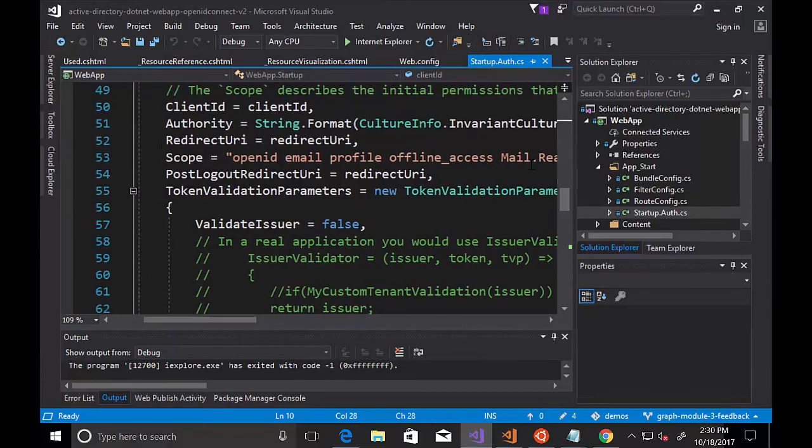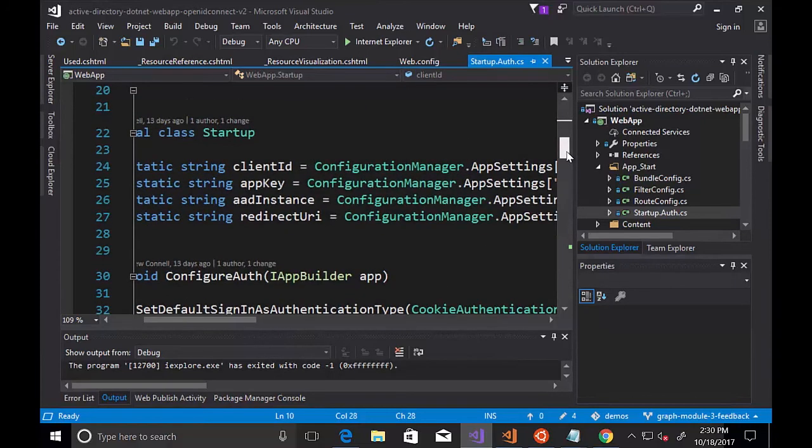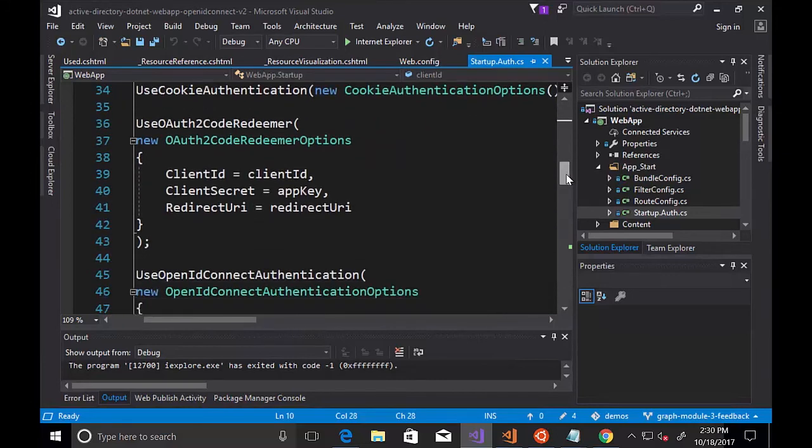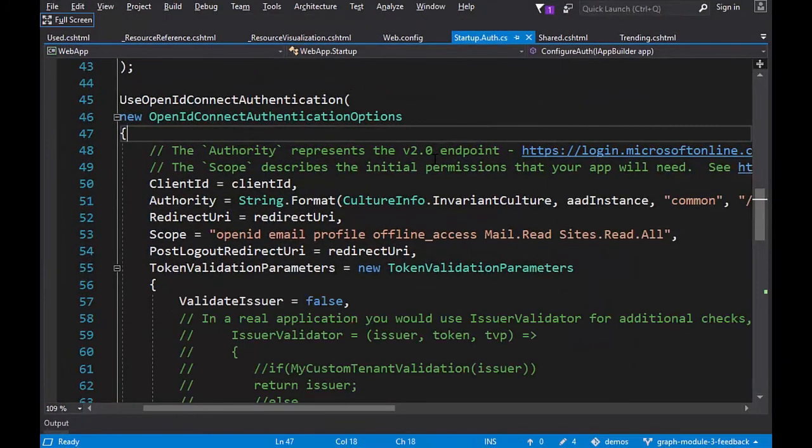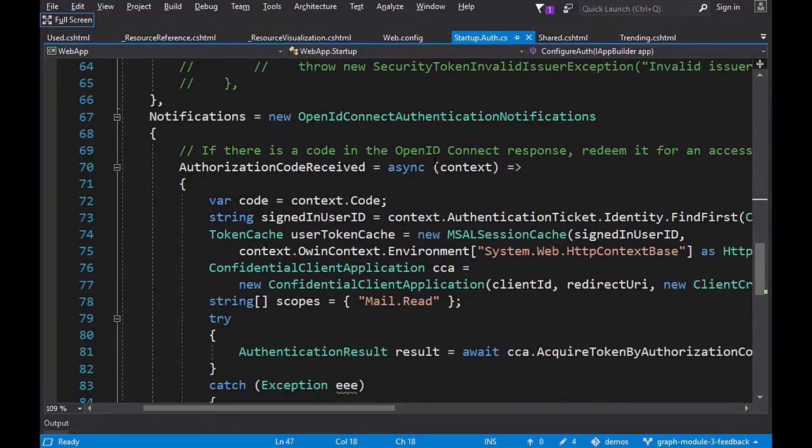this works actually exactly like all the previous ones we've already looked at. So here, this application is using OpenID Connect to handle authentication and identity. You see here on line 53, it's got a list of all the scopes. Now what I've done is I've added an additional scope of sites.read.all. Once the OpenID Connect code is received after authentication, I will then use that code in MSAL to create a confidential client application on line 76 and obtain a token for that scope.